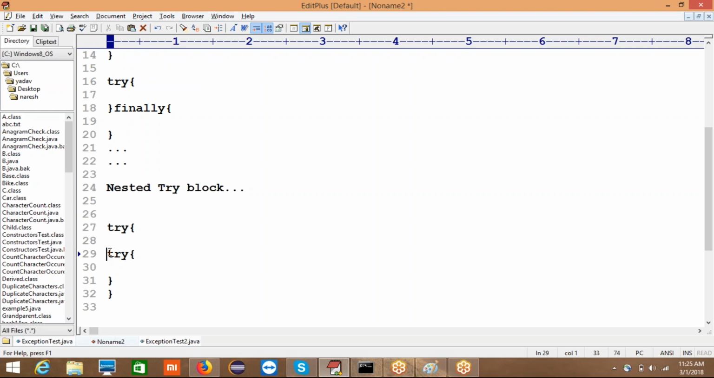We can call this the inner try block. We can call this the outer try block. So this is called the nested try block. We are opening, within the try block, one more try block. This is called the nested try block.